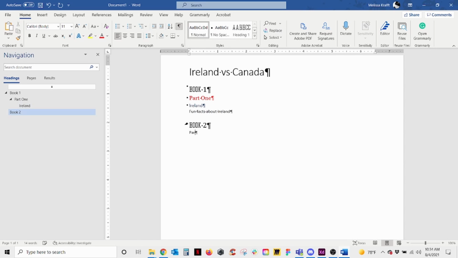Again, we're just going to go back through this. Part 2 is going to be your header 2, so we're just going to highlight that, click on heading 2, and then we're going to use Canada as our heading number 3, and then we're going to add fun facts about Canada, and again, we'll just leave that as paragraph text.